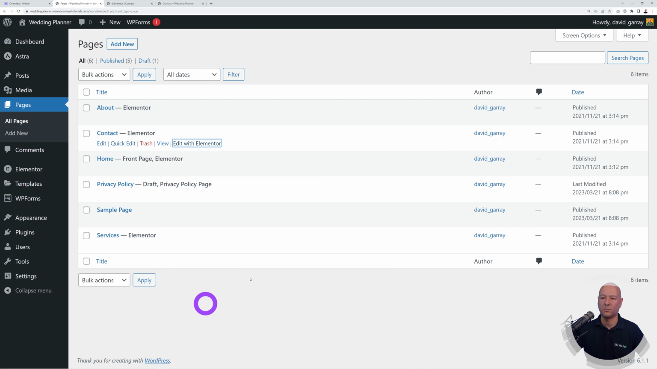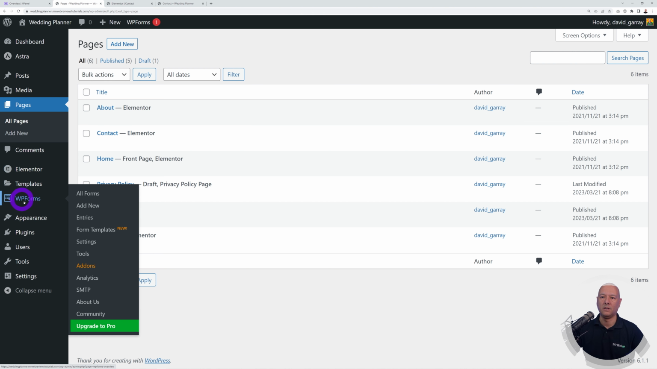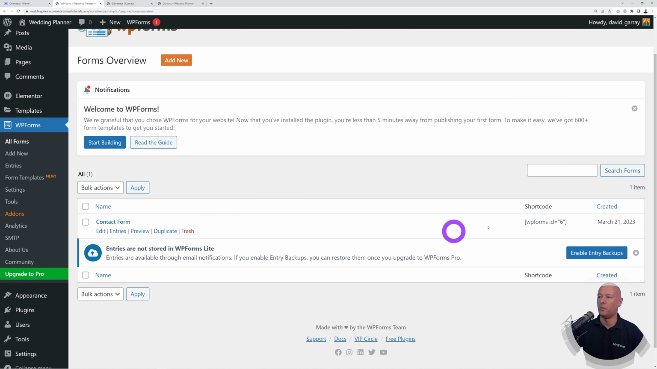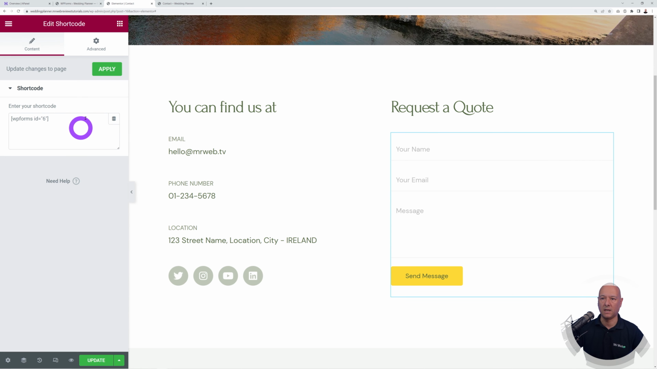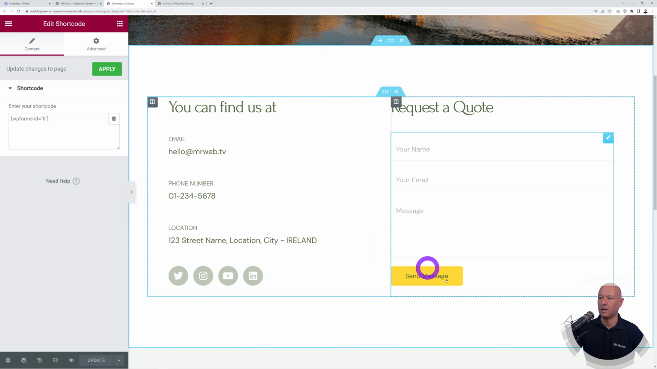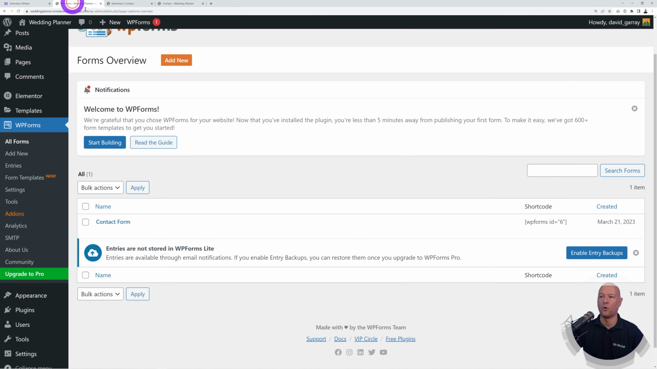So if you go back to your dashboard, this is why I keep all the windows open all at once. As you can see, I have a tab here that says WP Forms. If you click on it, you will find your form here. As you can see, this is the shortcode, ID number 6, and this is exactly it. Okay, so let's click update first, and now we can tweak the content of our form.